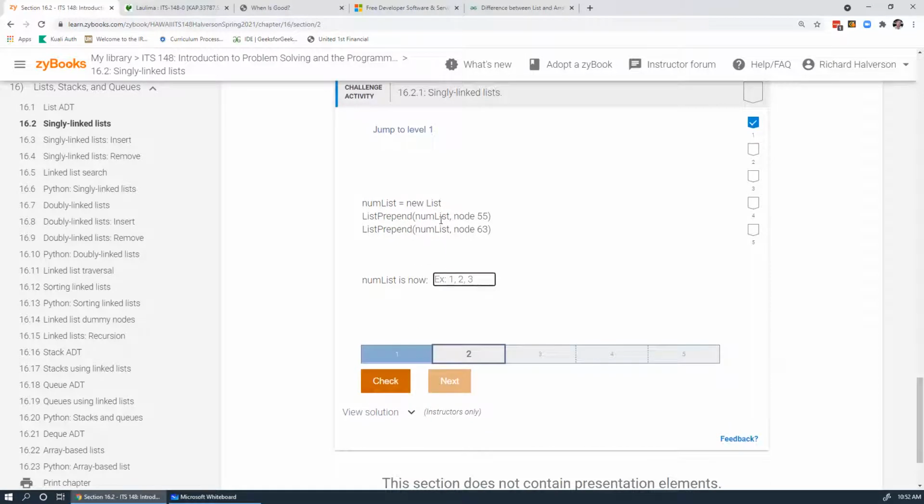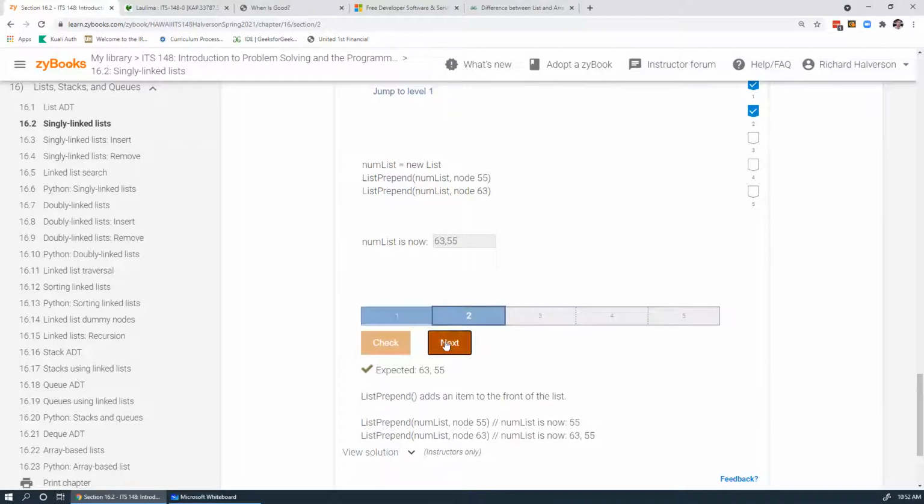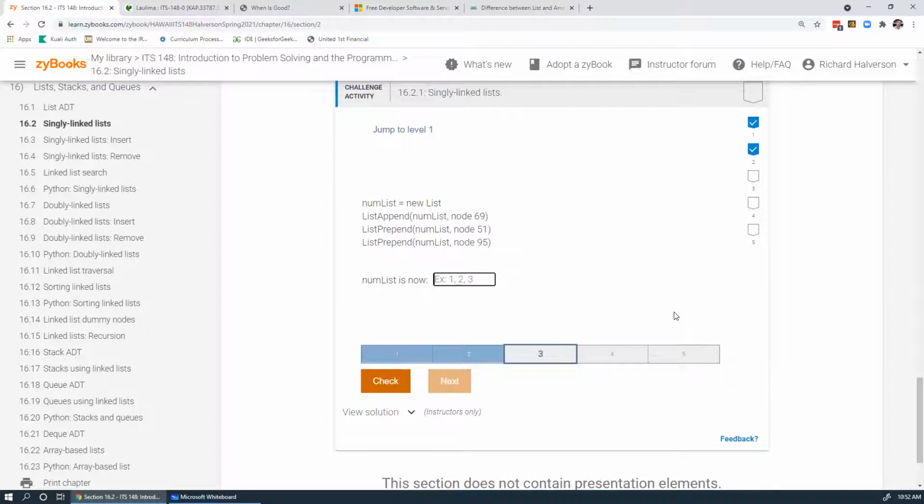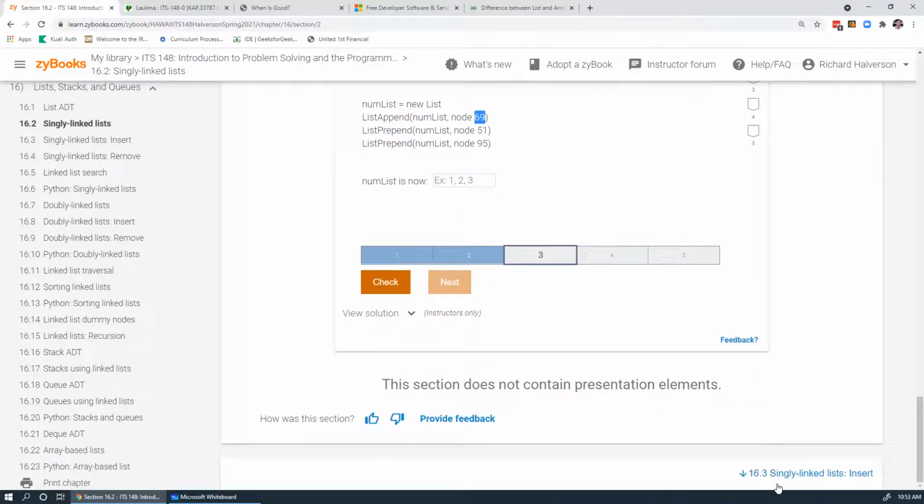All right. And now we're doing some prepending. So first we're going to prepend 55, and then since the list is empty, it doesn't matter if we prepend or append. It puts 55 as the first node of the list. And then we're going to prepend, so that's going to put it in front of the 55. So we end up with 63, comma 55. All right. And here we're doing an append and a prepend. This can be a prepend or an append. The final is going to be 95, comma 51, comma 69. I'm pretty sure. Anyway, you can do those.